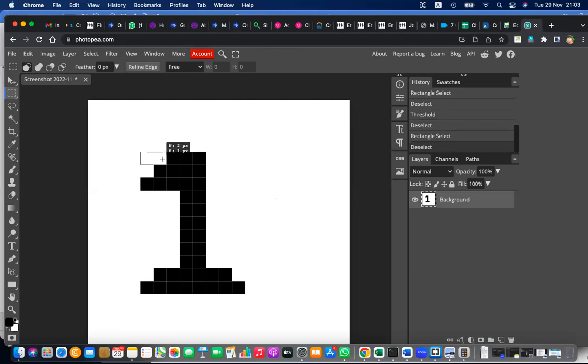So let's do it. 1, 2, 3, 4, 5, 6, 7, 8. There are 8 pixels. So let's write this down now. 8 pixels are there, so I'm going to write 0, 0, 0, 1, 1, 0, 0, 0. Count that: 1, 2, 3, 4, 5, 6, 7, 8. Only 8.